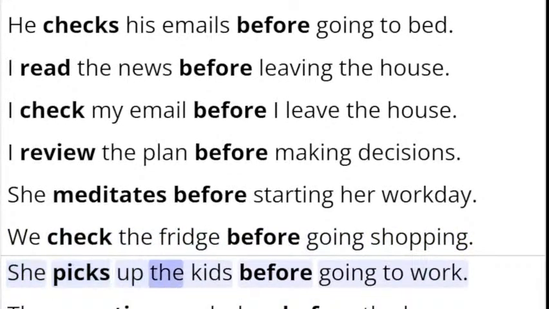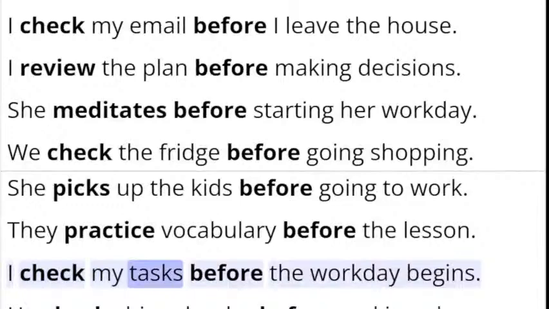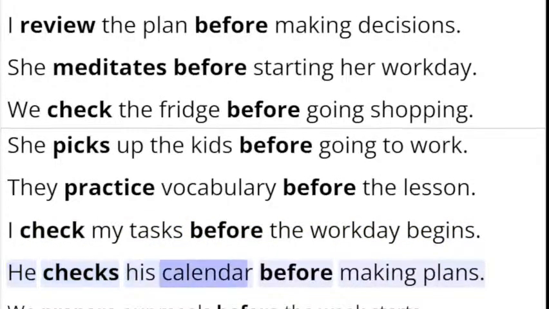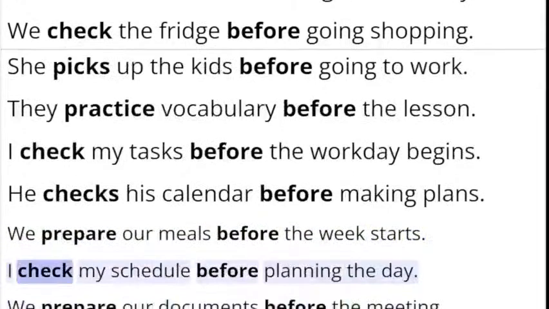She picks up the kids before going to work. They practice vocabulary before the lesson. I check my tasks before the workday begins. He checks his calendar before making plans. We prepare our meals before the week starts. I check my schedule before planning the day.